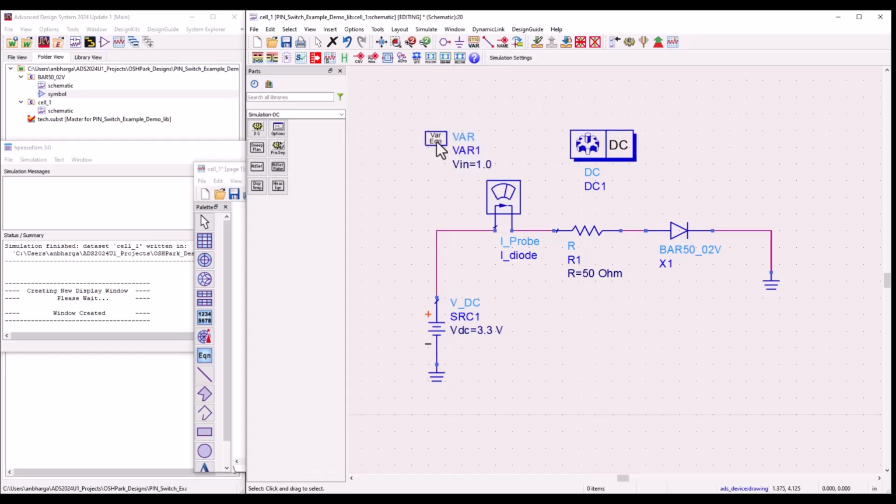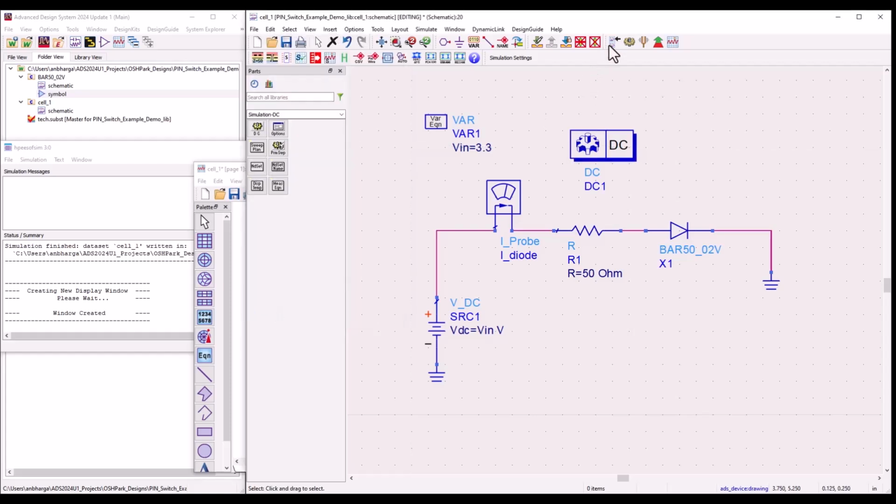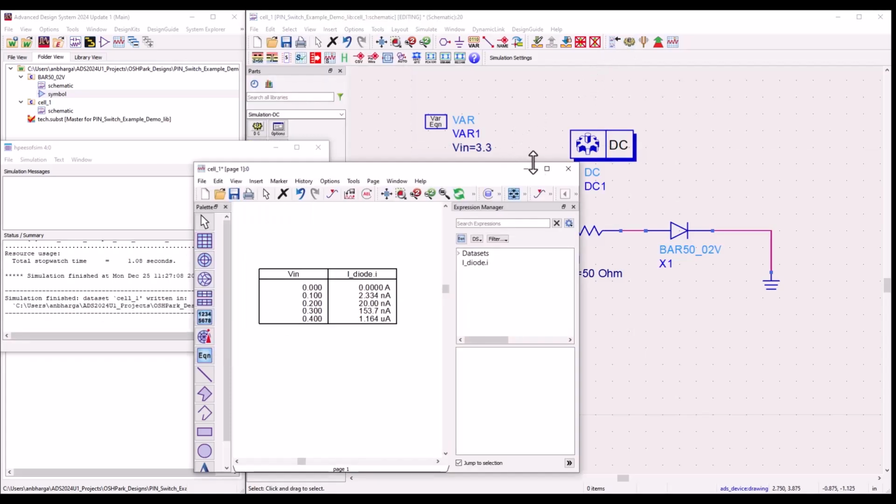Let's go ahead and place a new variable block, create a new variable called Vin, initialize it with 3.3 volts and assign the variable name in the DC supply. In the DC controller, we can sweep Vin variable from 0 to 5 volt in a step size of 0.1. So this will give us diode IV characteristics.